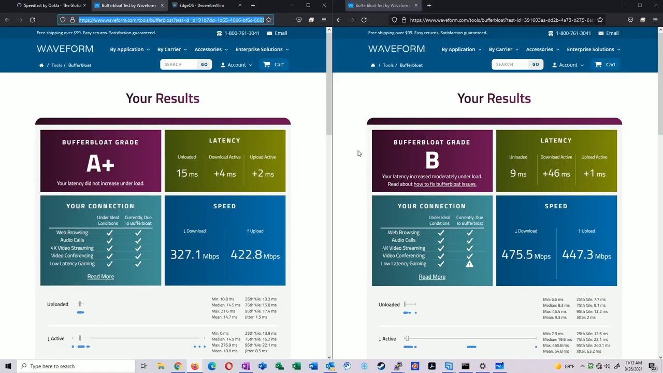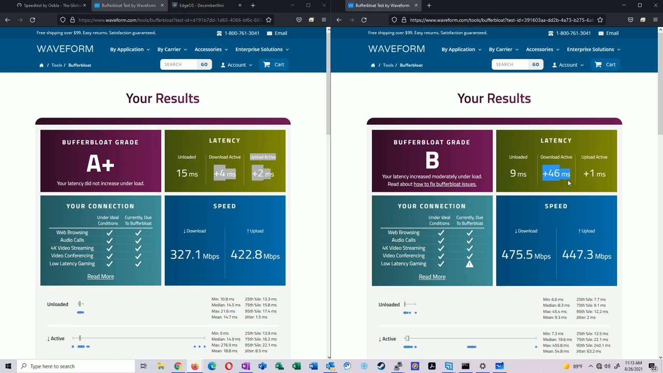So on the left is with our smart queue enabled. Sure, our speed is quite a bit lower, our unloaded latency is a little bit higher, but our change during download and upload was a lot less. Compare that over here, plus 46. So I think we've pretty much beaten that horse to death now.